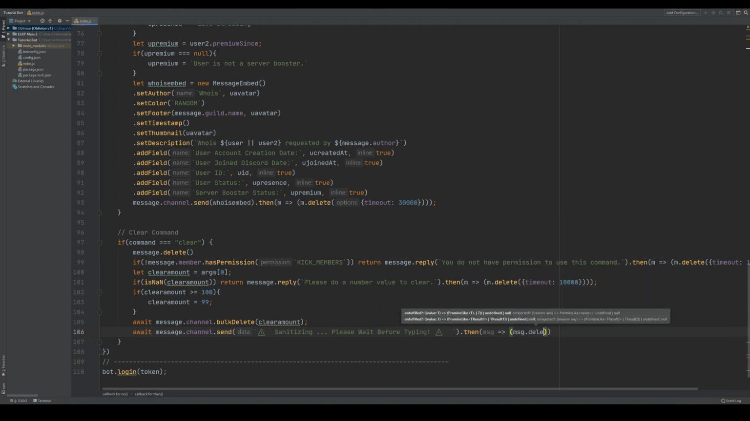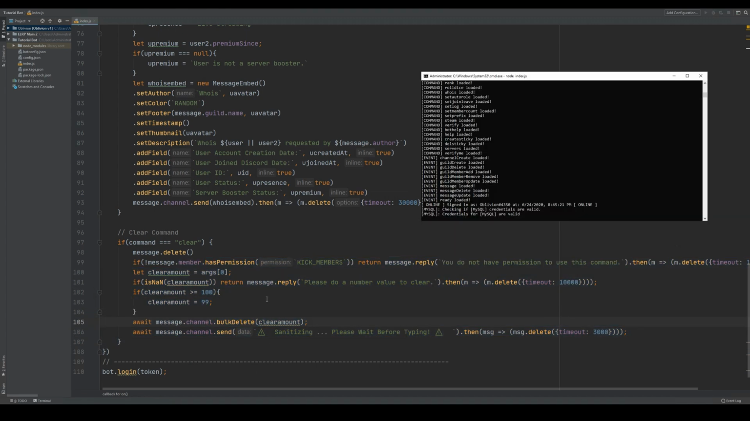Now we'll do .then msg.delete with a timeout. We're not going to do that much. Let's do like a 3 second timer. This should do our clear command, and we might add a few other things in here.